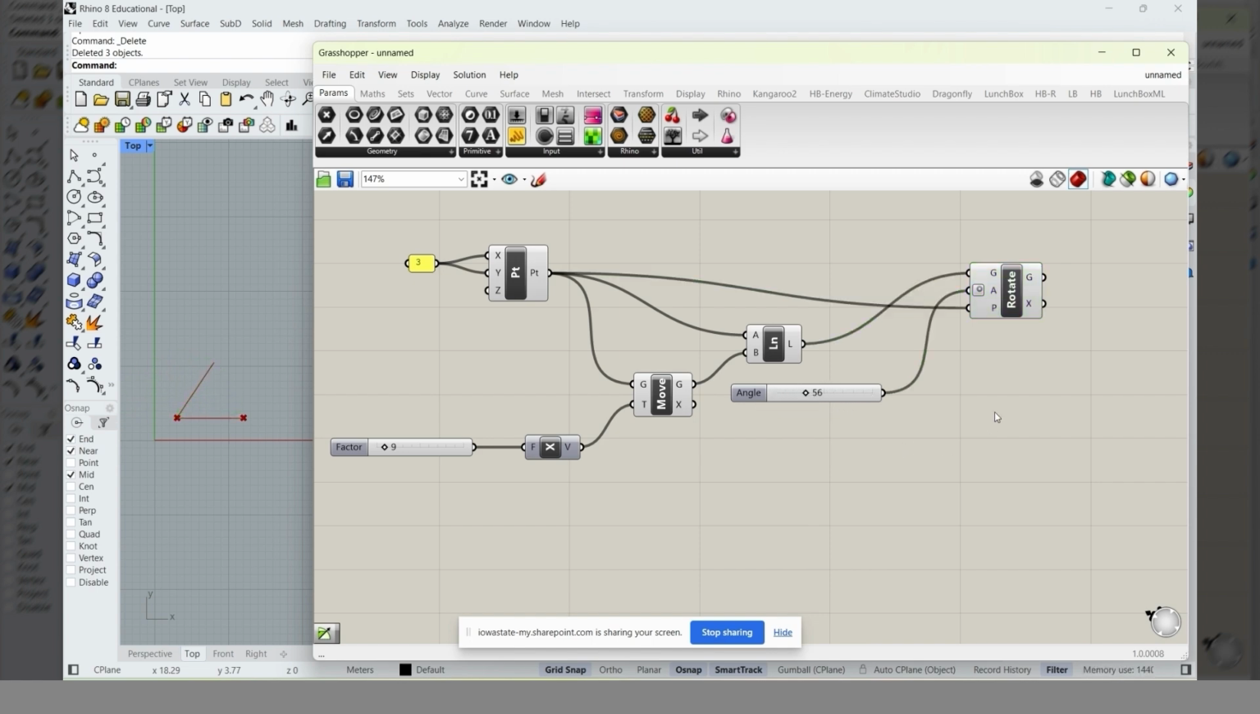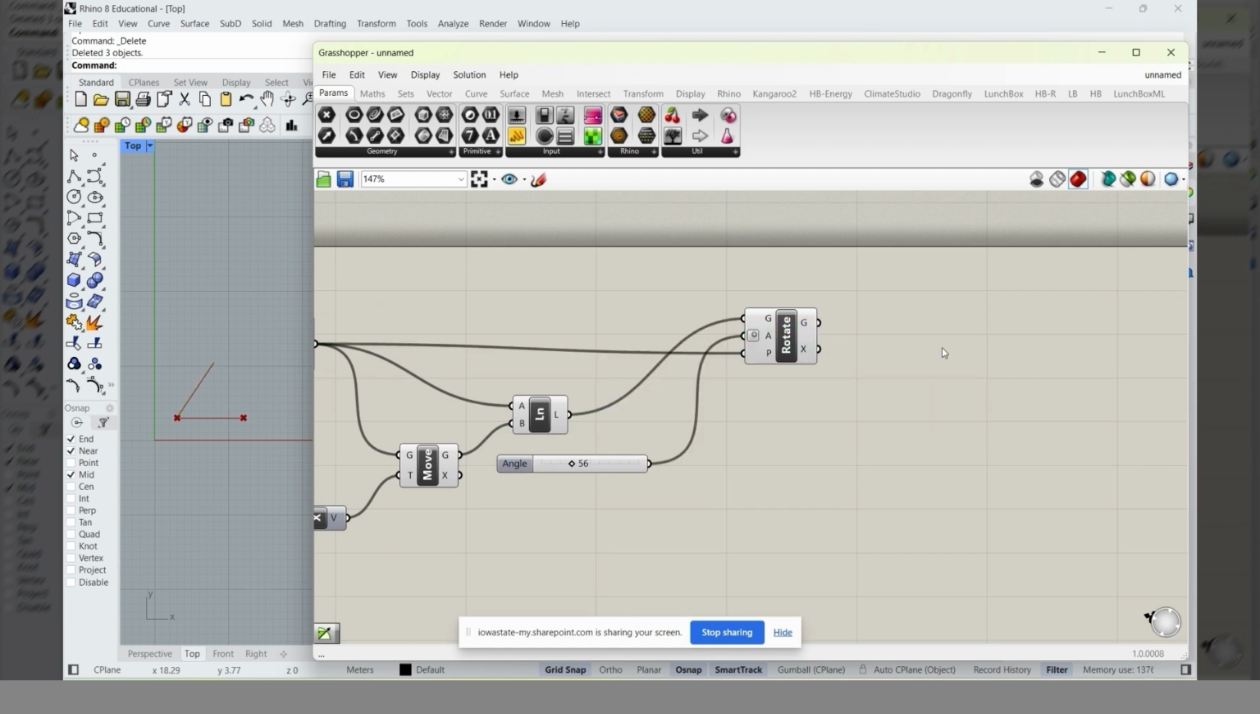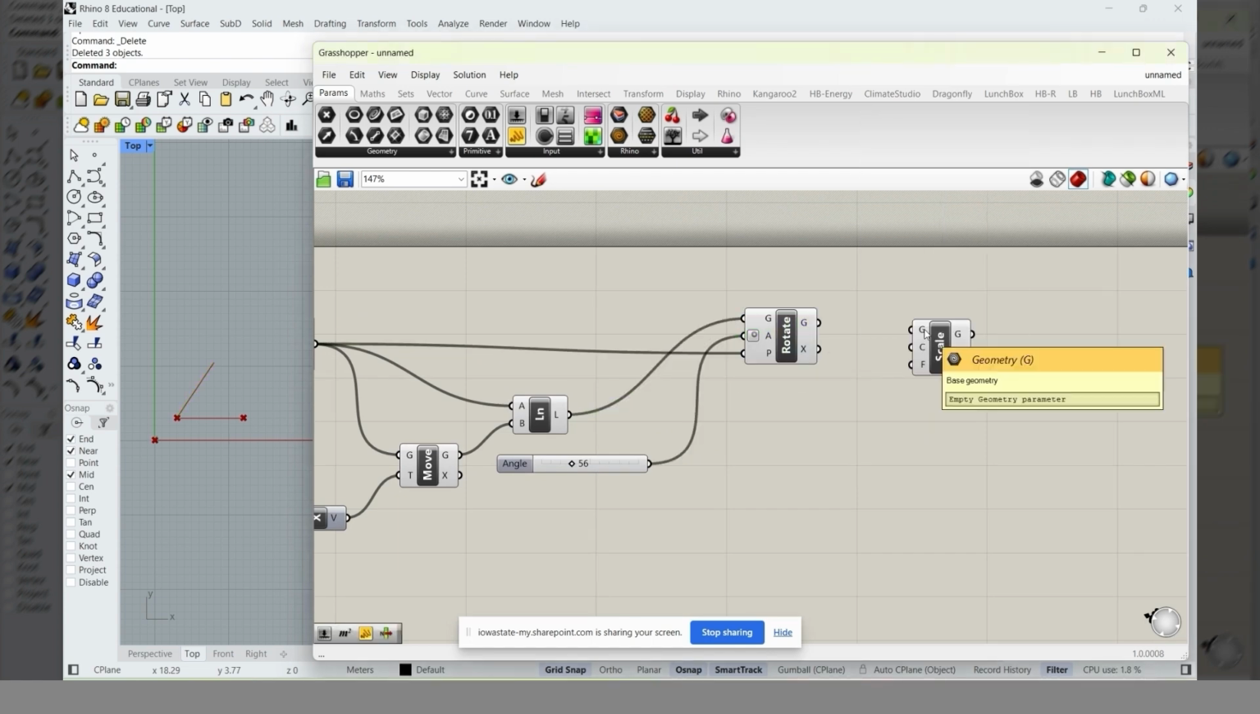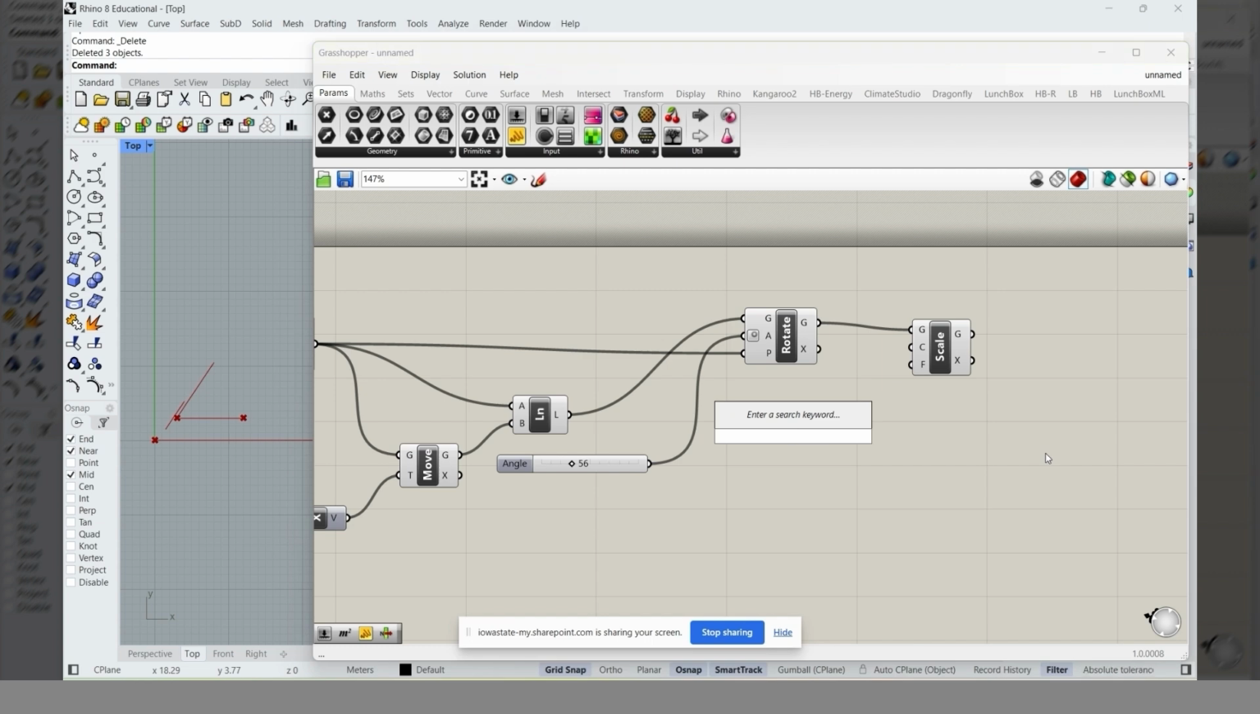We can also scale this line to make it larger or smaller. So let's use the scale component. Scale also takes 3 input parameters: geometry, center of the scale, and scaling factor. We're going to use this line as the geometry. And for scaling factor, let's use a slider from 0.1 to 2.0. Now we can see that it is scaled toward the origin point.